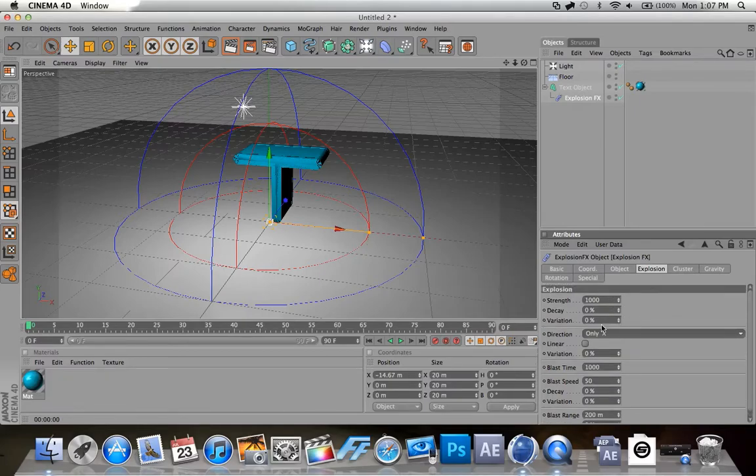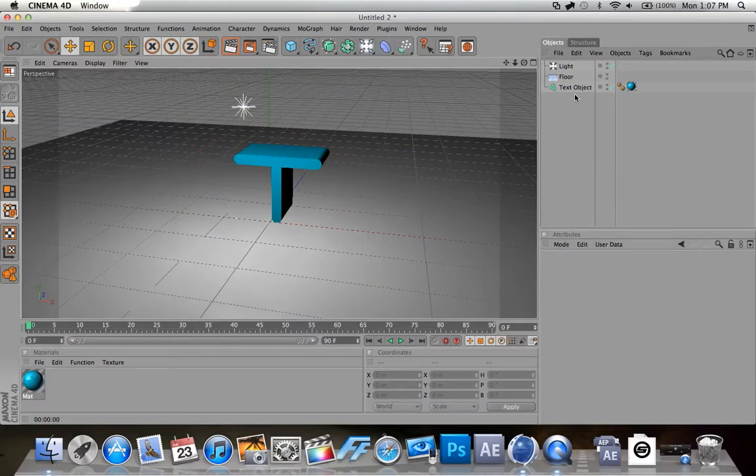You can change how far it explodes, how fast it explodes, but we're not going to get into that right now because this is the less desired explosion. But this is just a general explosion that you can use if you're just trying to be fast. So we're going to delete that.